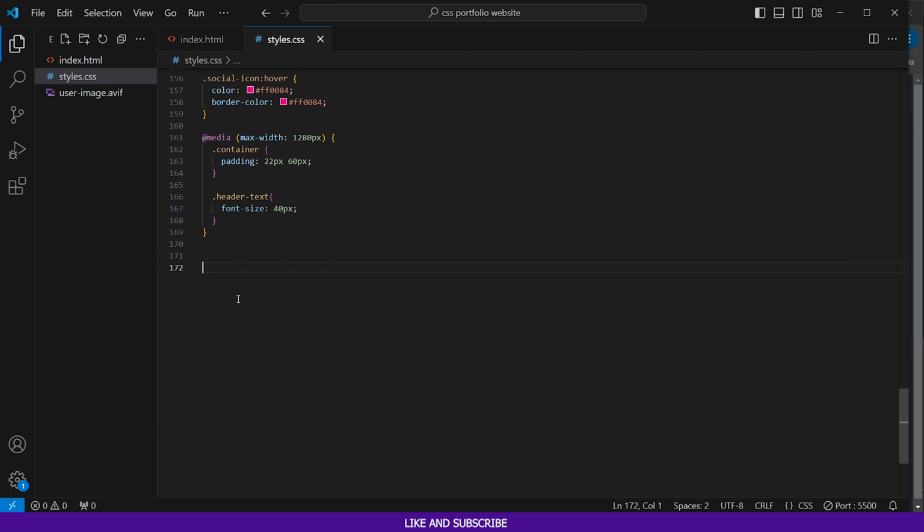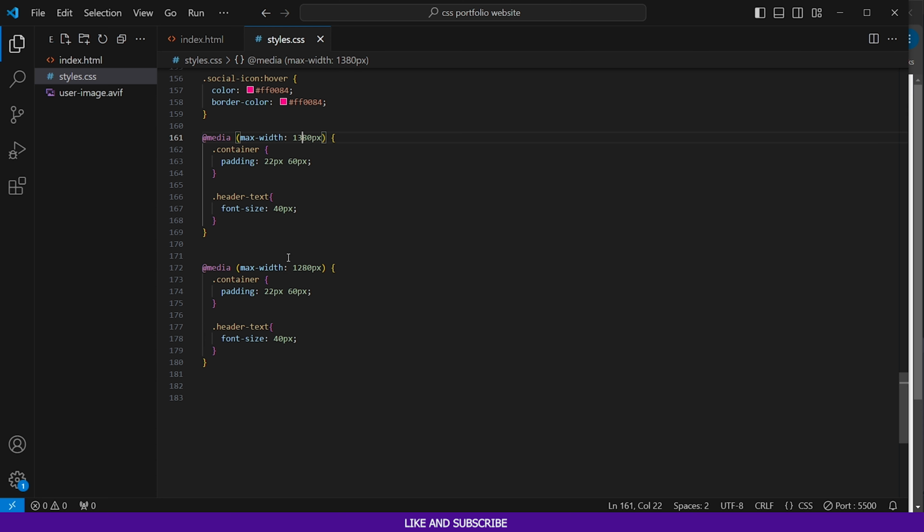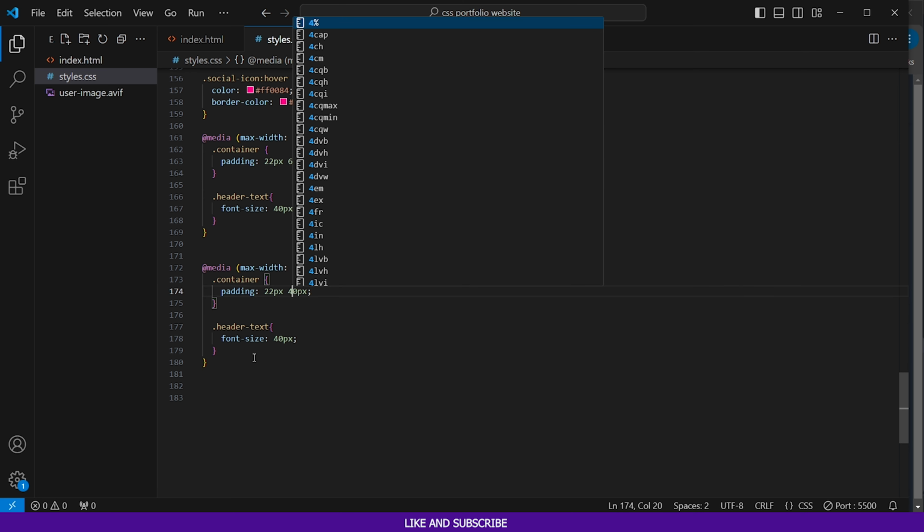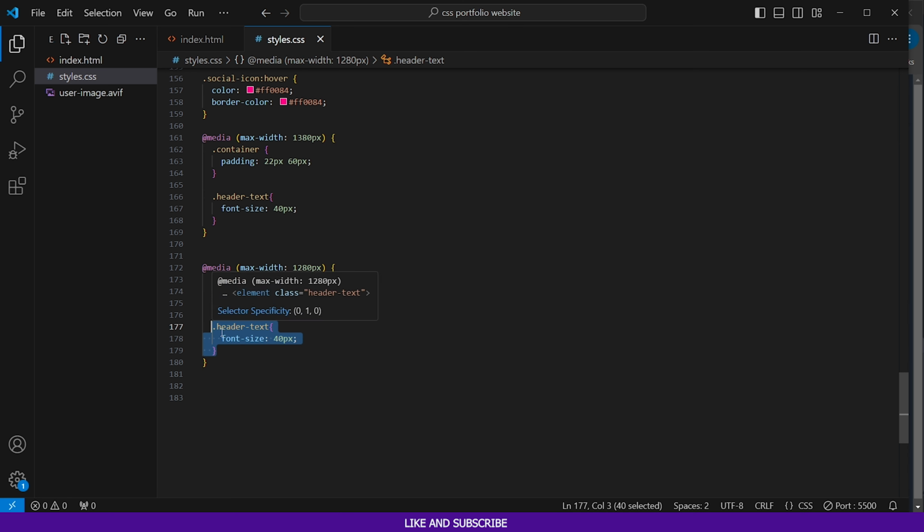Down here, you can just copy and paste this again, then change some things inside it. In here, this is supposed to be our 1280px, but here we're going to have 1380. Then down here we're going to have 40px for the container and the user image. Let's remove this. Here we're going to have user image, and the width is going to be, let's set it to 100%, and max width is going to be 500px.